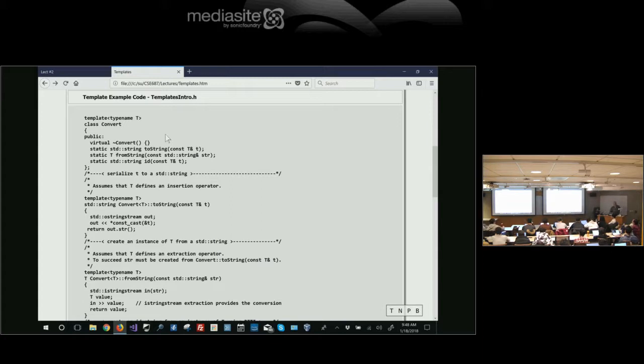But anyway, the thing about templates is that they do their operations in terms of some unspecified parameter. So if I want to run, this happens to be a conversion utility that has a toString and fromString function. I can take a double and create a string representation of the double, and I can accept a string representation of a double and turn it back into a double.